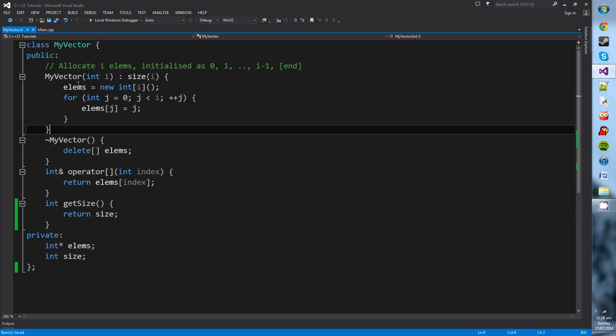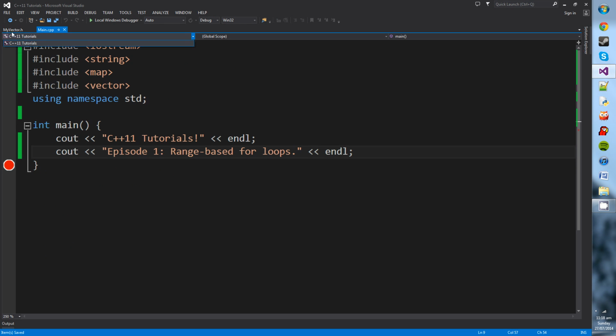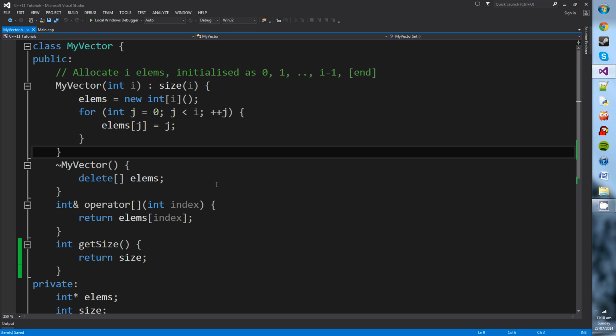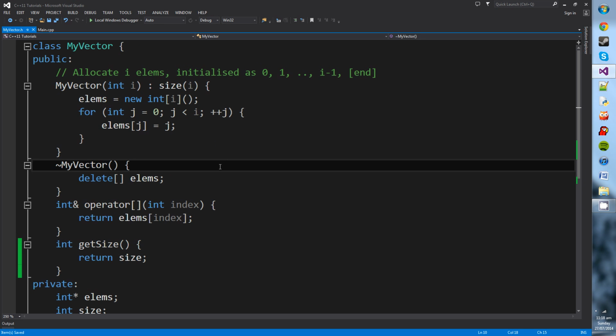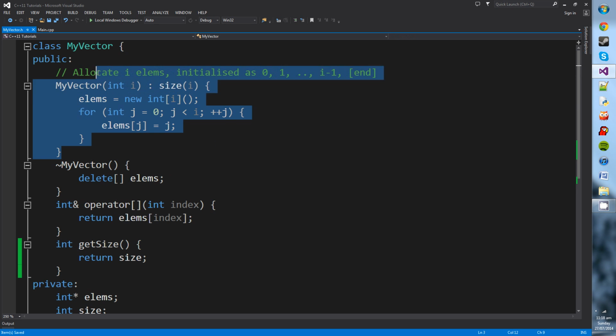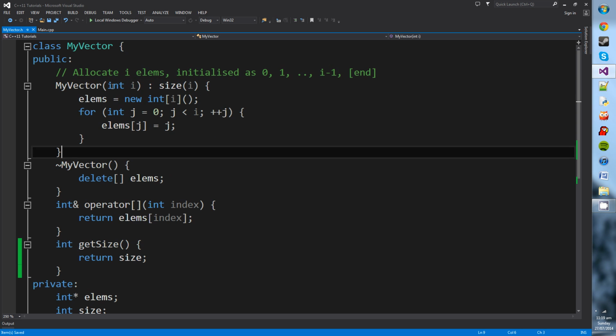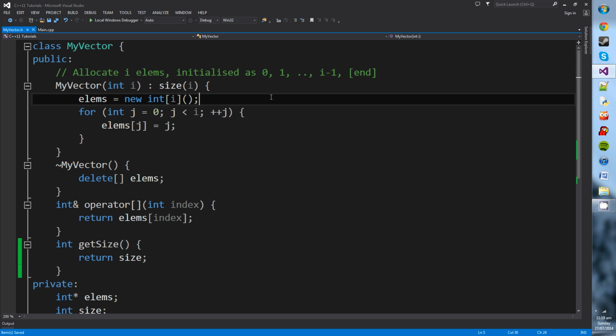I've written a little class called myVector. The text is a bit smaller on this, let me just make it bigger. So myVector is a custom vector that I've just tapped out. The implementation is not amazing, it's just there for demonstrative purposes. Really, this should be declared out of line and stuff. But anyway, here we've got a constructor, and I give it an int i, and then this will go and allocate i ints, initialized as 0, 1, up to i minus 1, as it says.